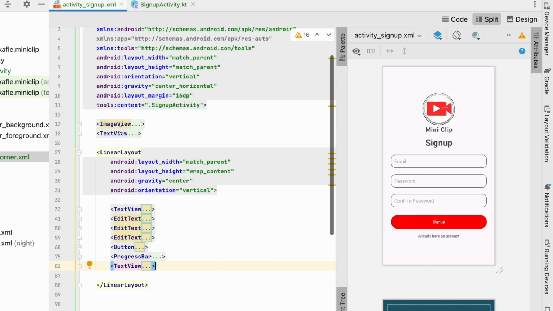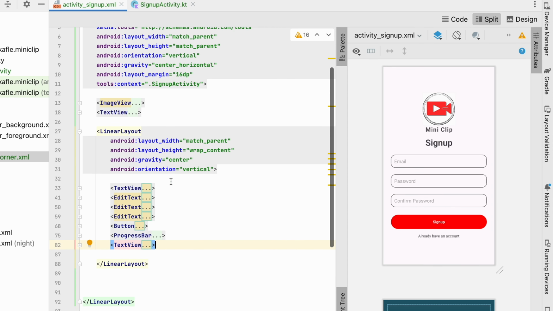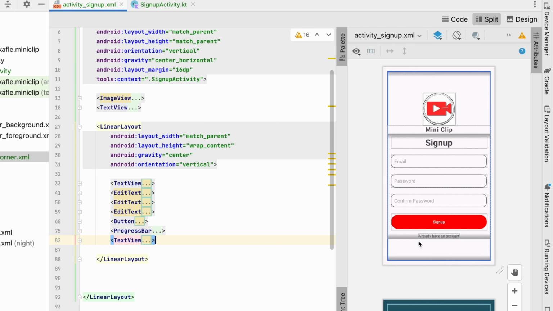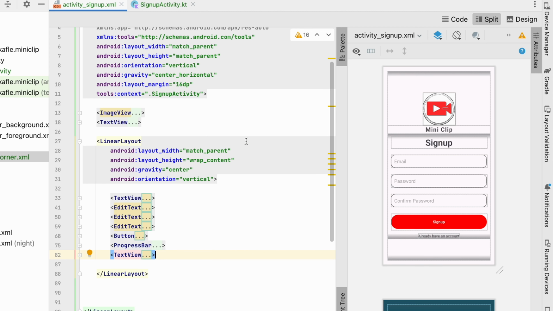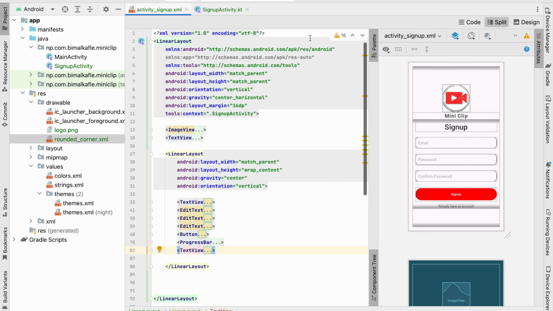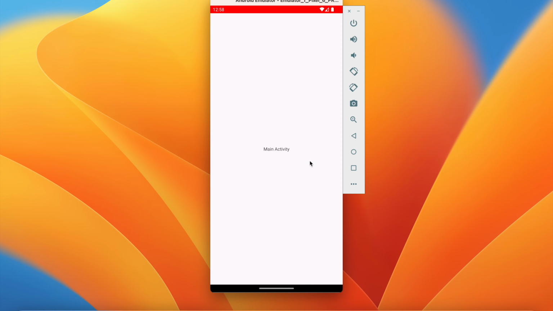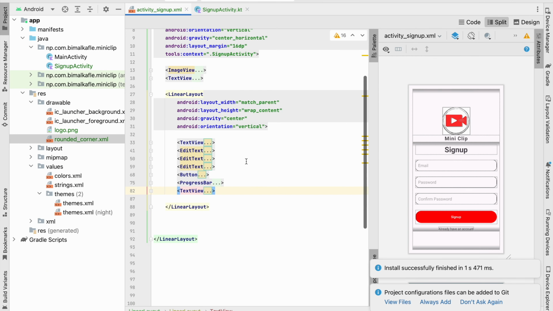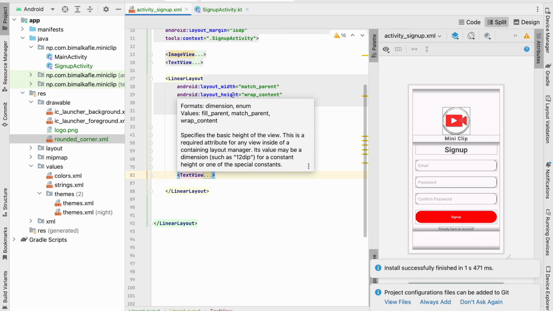I have this image view and text view over here. In this linear layout I have added this text view, 3 edit text, 1 button, 1 progress bar, and the 1 text button, that is text view. So let's run the application and see how it is looking in our application. If you run this, so you can see we are in main activity. Since we have created the sign up activity but we are not navigating to sign up activity from anywhere.